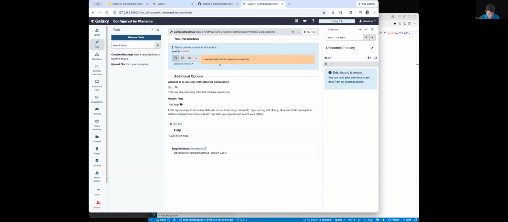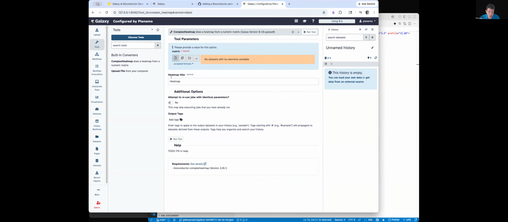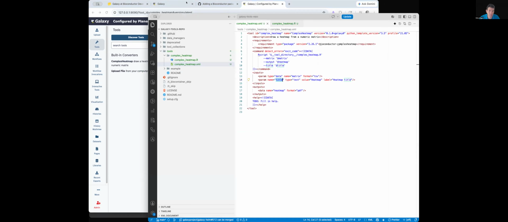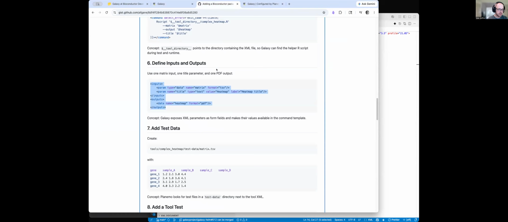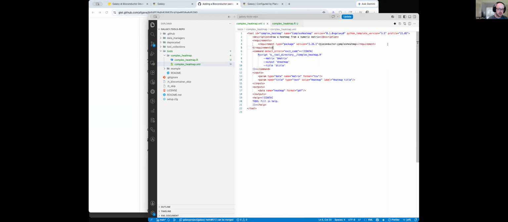in a second when it reloads, we'll see that our tool form has changed to support the heat map option that was added. So again, you can interactively go back and forth. I'll also say one other thing, Enis, if you go back to the command on VS Code, basically it's just invoking that R script we wrote and then processing it.